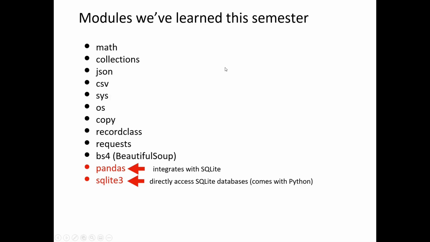Quick review, some of the modules we've used this semester so far. We've used math, we used collections, that's where we got namedtuple from, JSON and CSV to load files. Sys was the module where we were able to get argv to use command line operations. We talked about os briefly. We used that for the path and to find out if a file exists, things like that. Copy is where we found copy and deepcopy. Recordclass was the modifiable version of tuples. We used requests when we were looking at HTML. Beautiful Soup coming up soon. We talked about pandas, tools for working with tabular data.